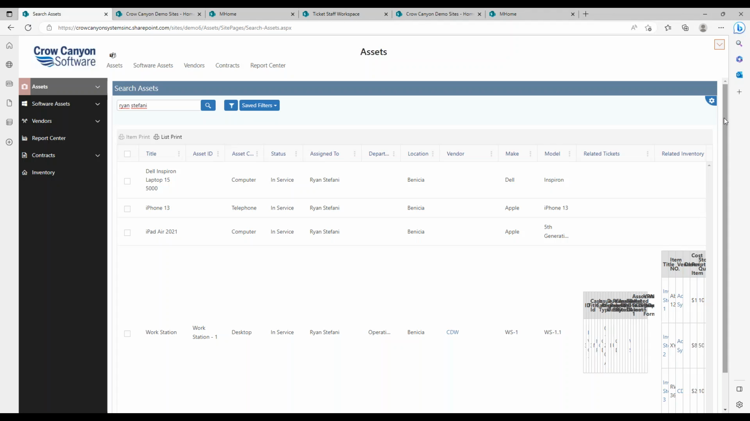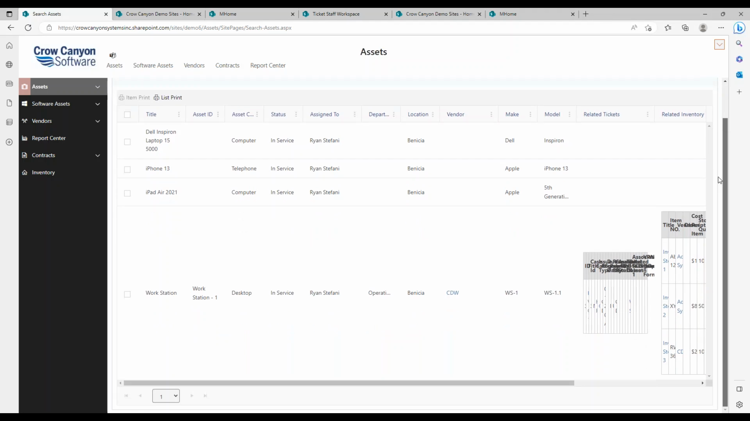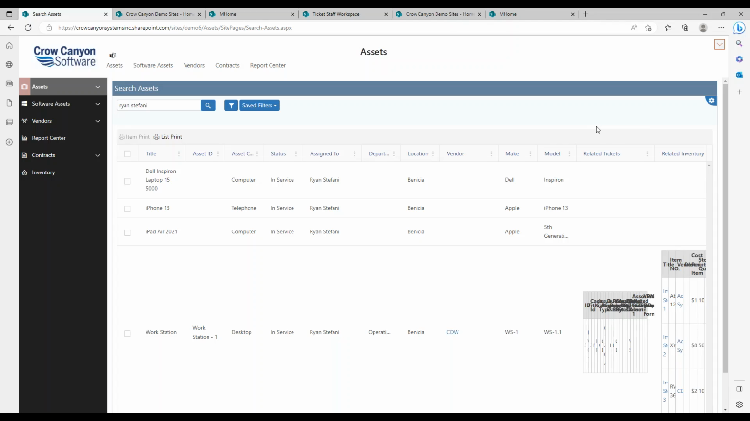And that's great for scenarios where, unfortunately, maybe someone's retiring or someone's being terminated. You need to know what assets they have, what they're responsible for. So this gives you a way to see that.